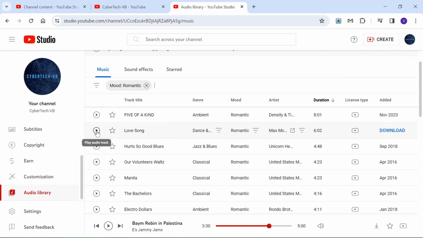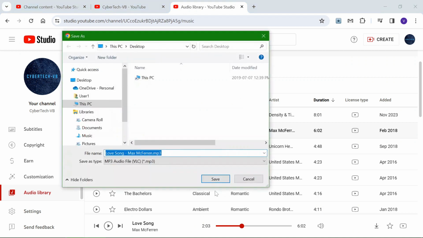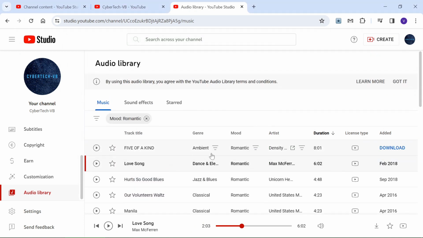Here we have a love song. You can listen to it. If you like it, you do the same. Click on the download button, and there you go. You save it in the folder of your choice. So this is all about the music, how you can get the free music, and of course it will be copyright free because it belongs to YouTube and they are offering this music for free and copyright free.